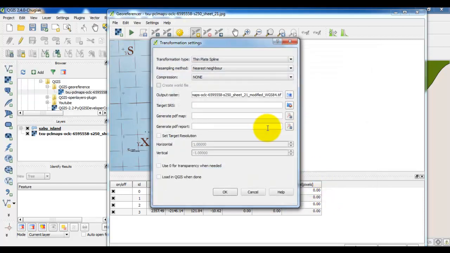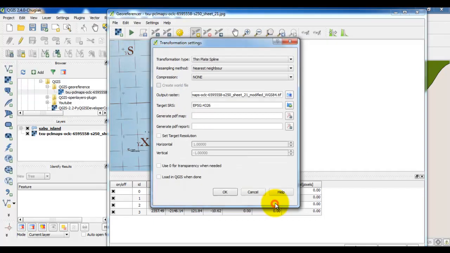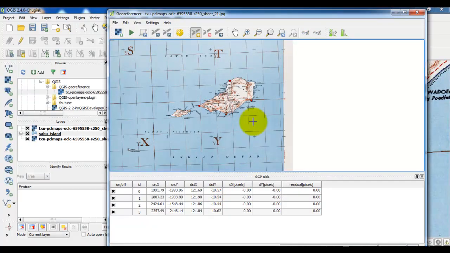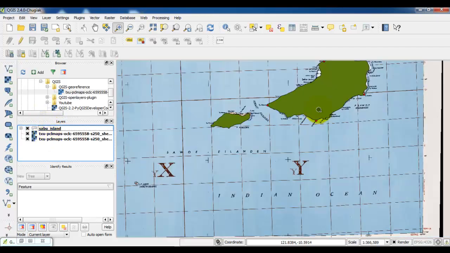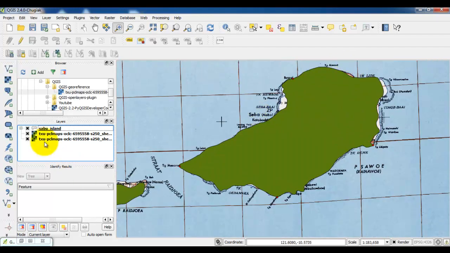So let's set as WGS84 and load in QGIS when done. Okay. Okay, it's done. And it's added to the map canvas here. Okay. Seems that it's georeferenced.